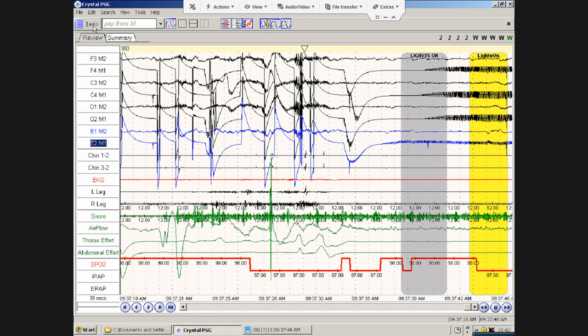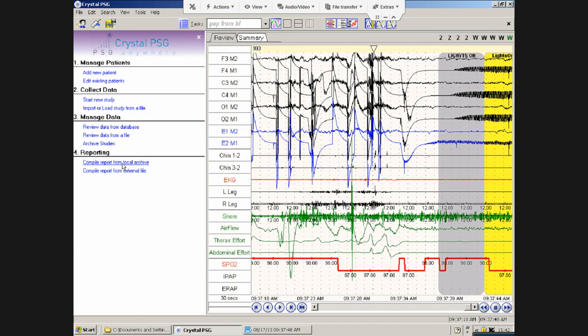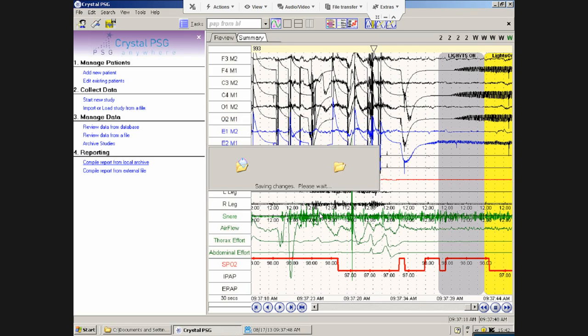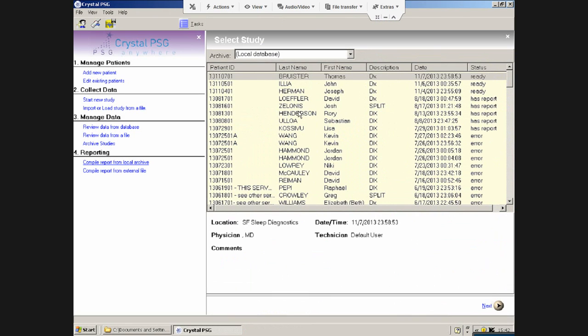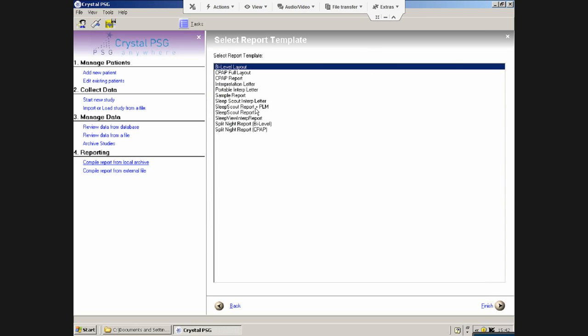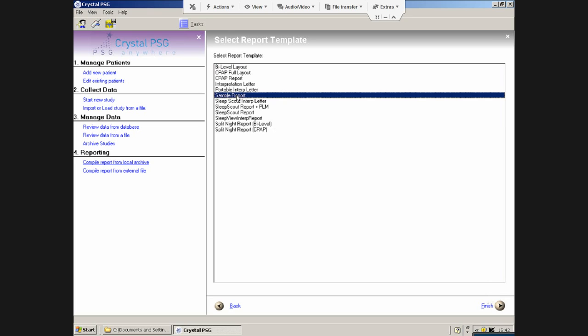So go to tasks, compile report from local archive, always hit save, checked. Now then, you pick out the study you want to report on. This will say, hey, this has changed. Yes, we want to do it. So always choose sample report to begin with. This gives all the statistics that we need, total sleep time, and then later on, we'll make this bi-level report to get the PAP chart.